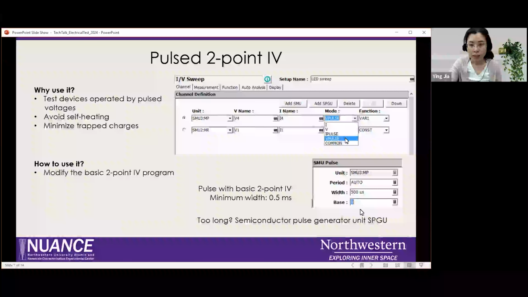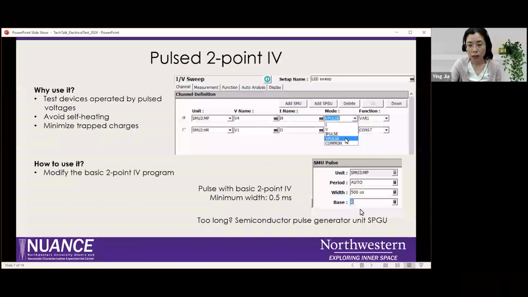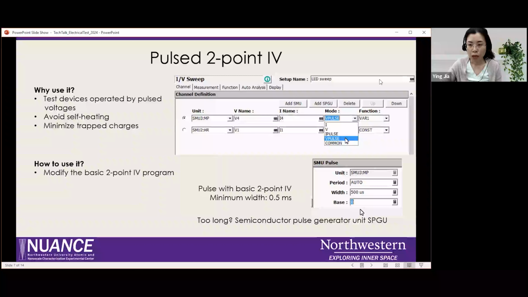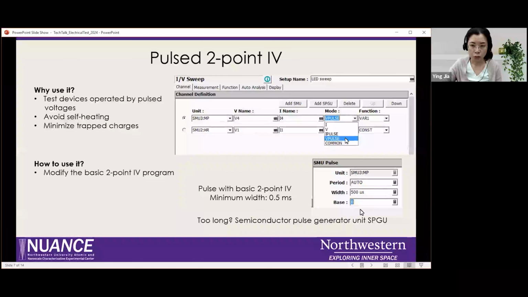The next is IV where we want to get a little bit fancy. For example, you can apply a pulse. Again, I put out this basic 2-point IV here. In the channel setup, we usually select current or voltage, but if you open the list, you have pulse current or pulse voltage. Pulse voltage is used when the device can generate a lot of heat if you apply a continuous current or voltage.